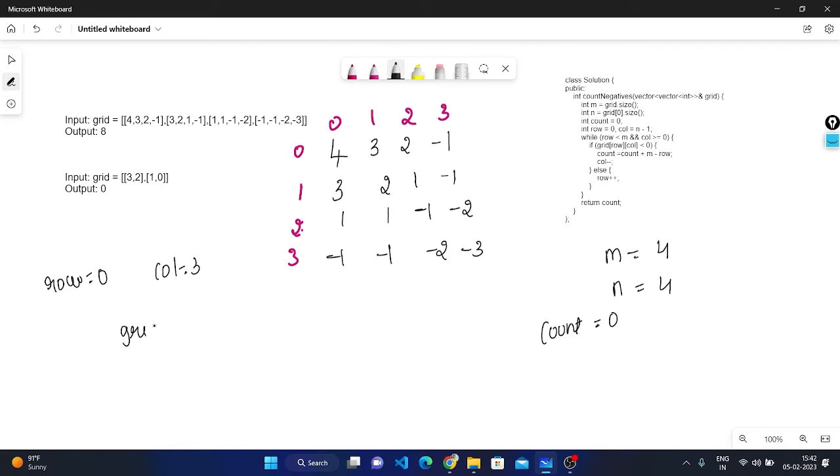If grid[row][col], where row is 0 and col is 3, is less than 0. So grid 0, 3 means minus 1. Minus 1 is less than 0. Yeah, this condition is true. So our if will work. Count, starting value 0, plus m, where m is 4, minus row value 0. Our count value will be 4. Now col will be decreased by 1, so it becomes 2.